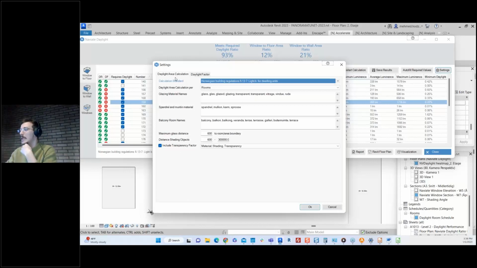Currently, in this tab for daylight ratio settings, you will be required to select the standard based on which you want to do the daylight performance checking. And down below here, you can define the settings for daylight ratio, for example which glass materials are going to be identified as glass, which materials are going to be mullions or spandrel materials, and which rooms will be balcony rooms. Those rooms are taken into account in different ways across different relations.